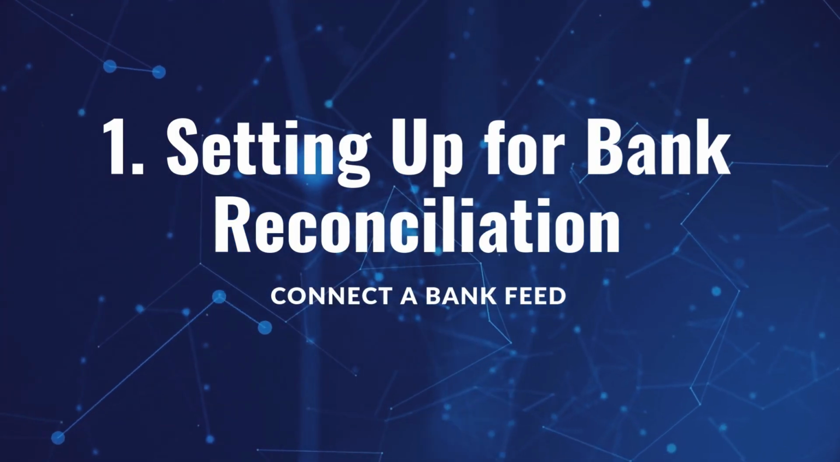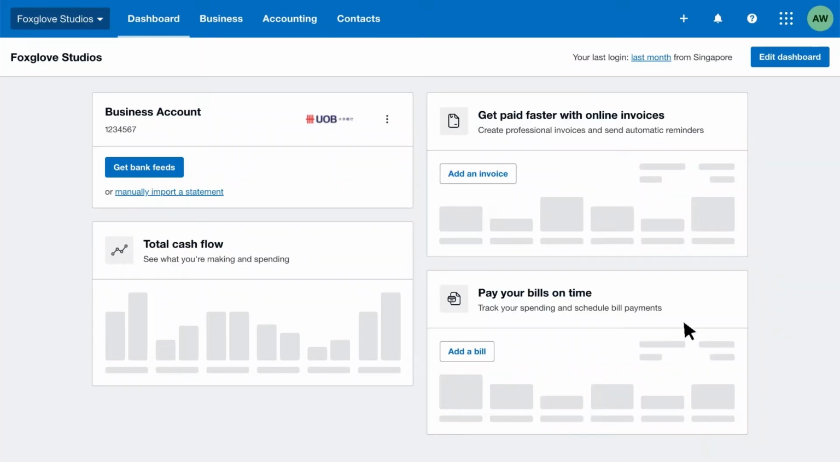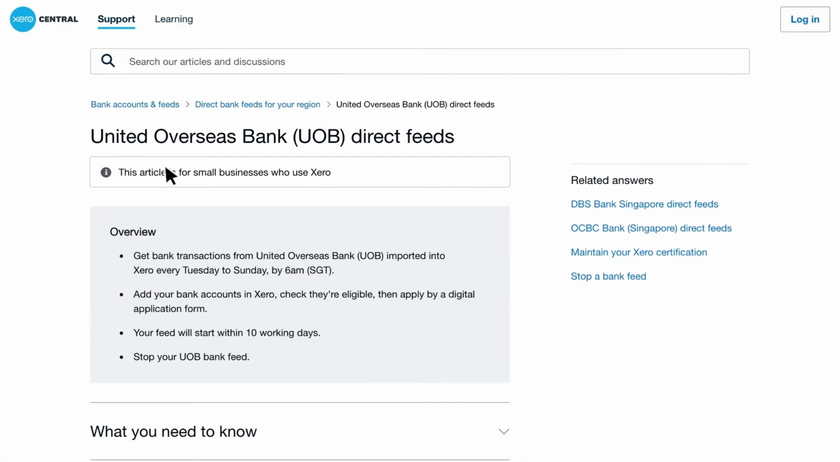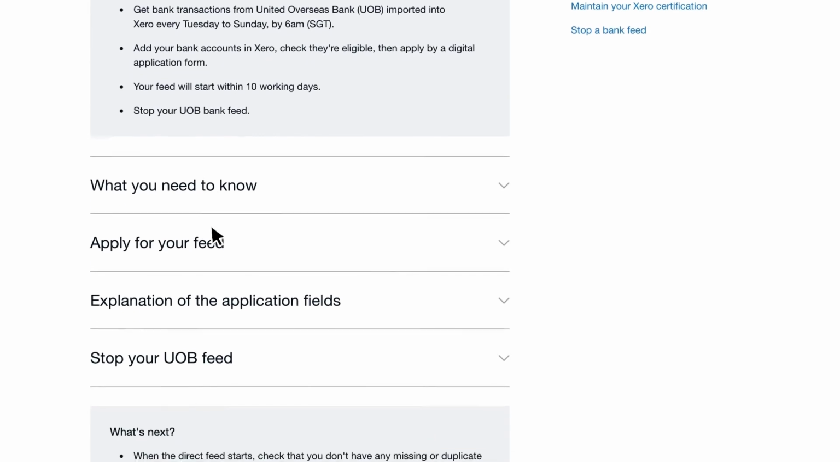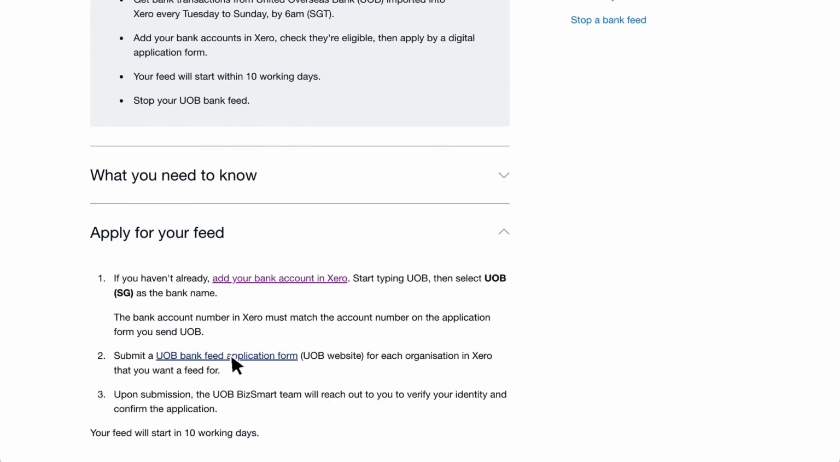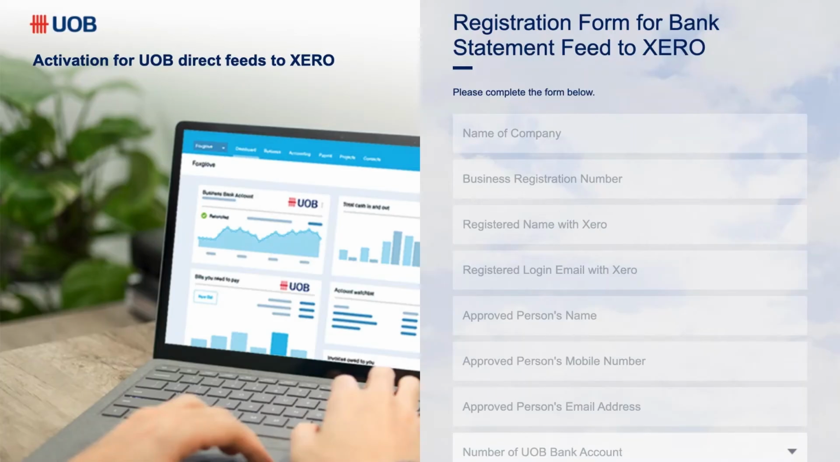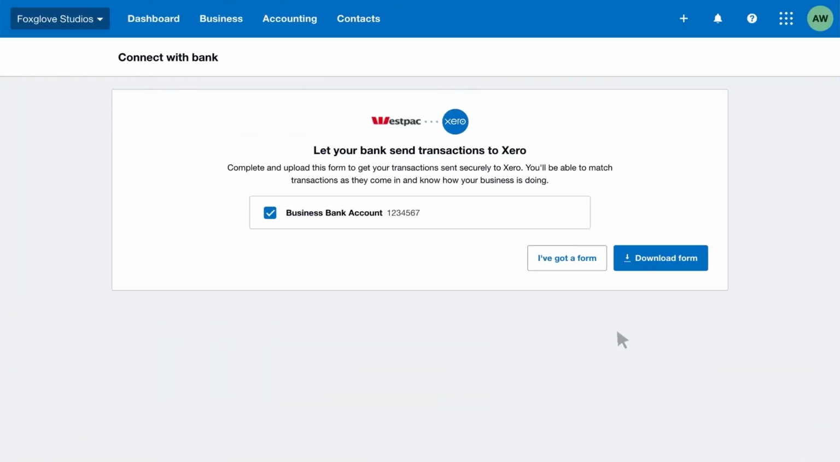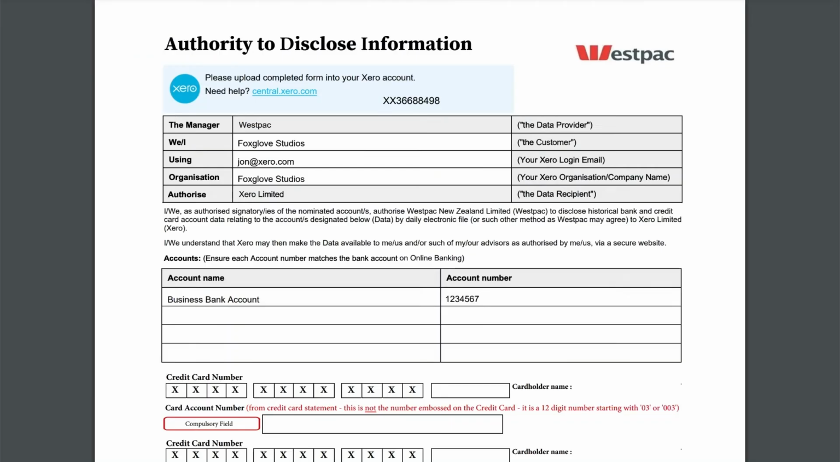Connect a bank feed. A bank feed is a feature that automatically imports your bank transactions into Xero. To set up a feed, select the bank account in Xero and click Get Bank Feeds. Follow the prompts to connect your bank securely. Some banks may require additional authentication steps, such as entering a security code or confirming access on their portal.